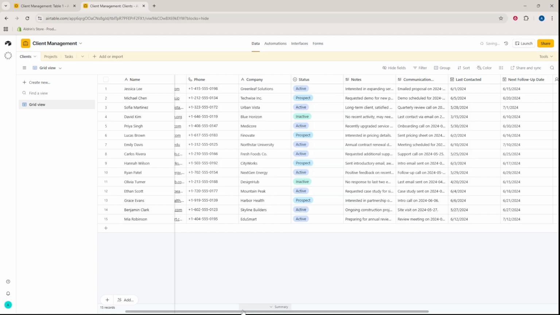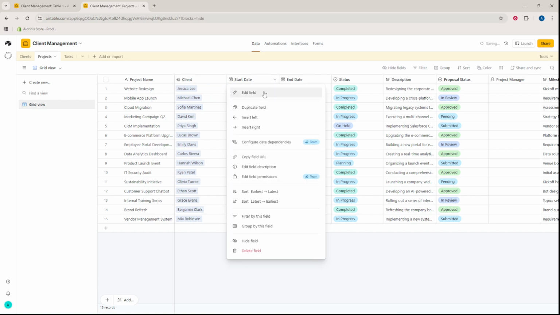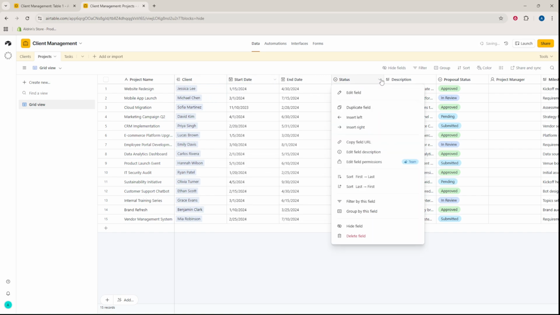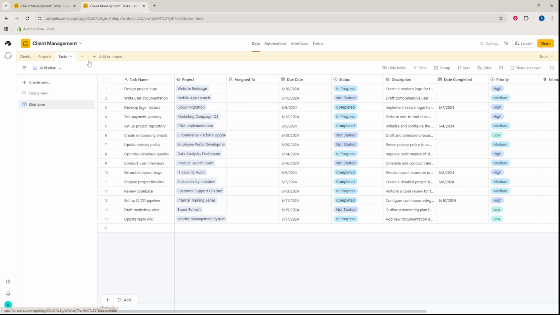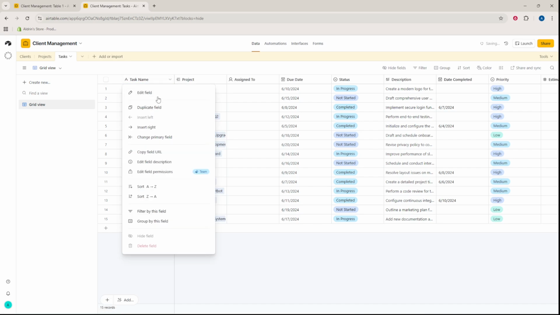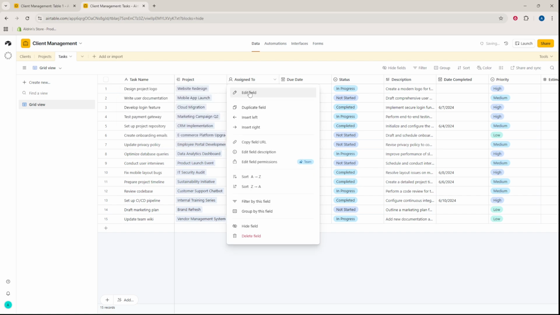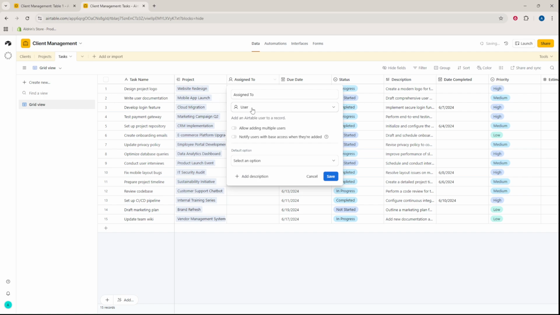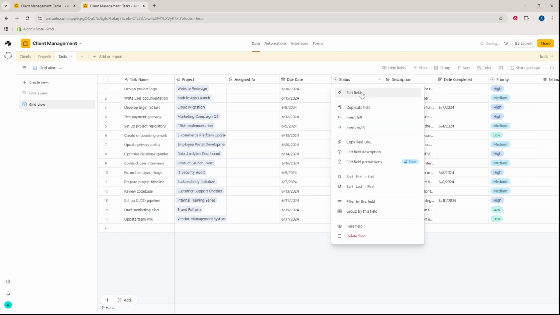In projects, add project name, link each project to a client, include start date and end date, and a status single select such as not started, in progress, and completed. In tasks, add task name, link each task to its project, choose Assign To as either a simple text field or a collaborator field if your team uses Airtable accounts, add a due date, and set a status with To Do, In Progress, and Done.